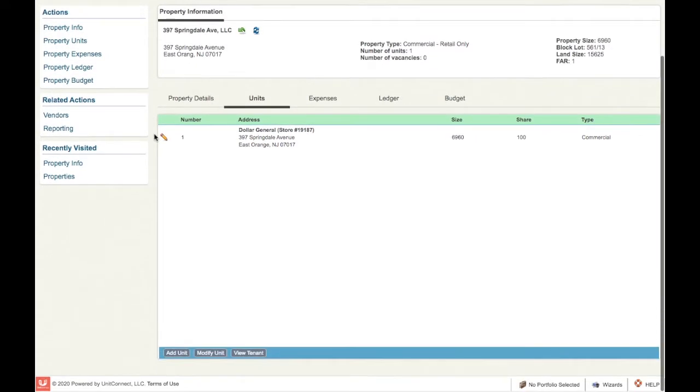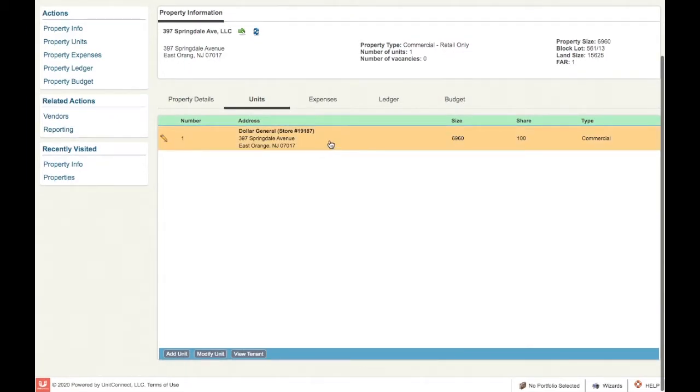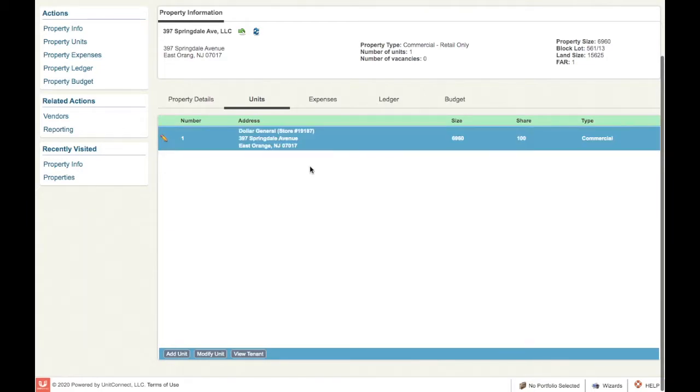I'm going to scroll down, and so we can see that currently this property has one unit. And if I want to modify it, I can select it and come to the bottom and click on Modify Unit.